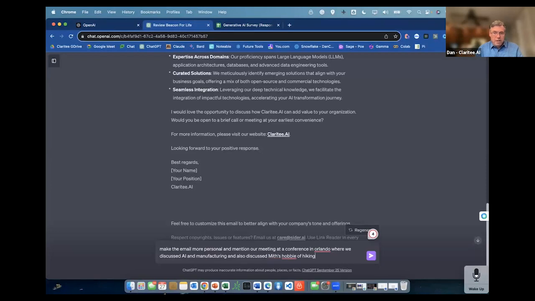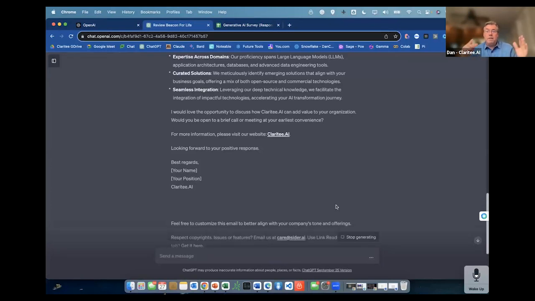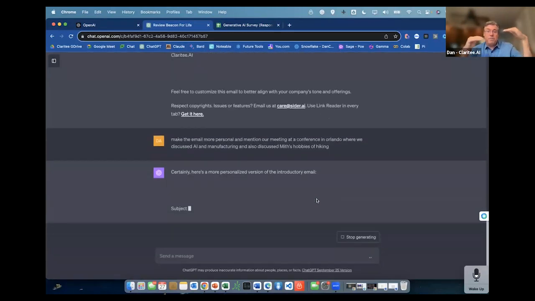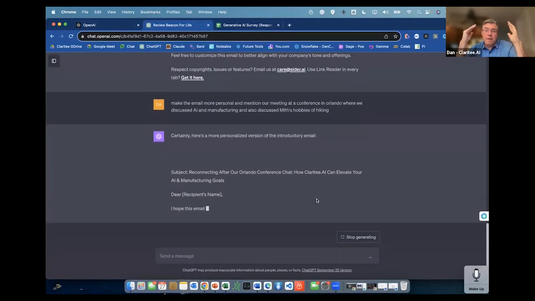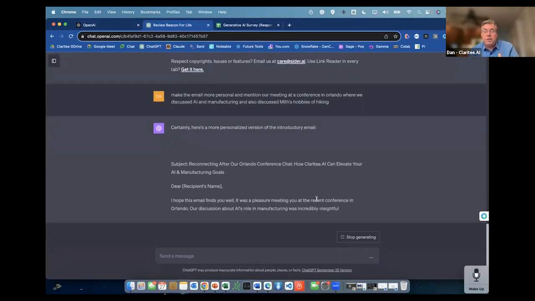of hiking. So one of the things you can do, and this is how we use it, is take all of your knowledge, and in this case, it's a very simplified example, but it's saying, I scraped the website. Now I met Mitch in Orlando, and we talked about AI and manufacturing. We also discussed Mitch's hobbies, hiking. The more details you provide, now when I click go, now take a look. Now it will customize the email and make it much more specific and personal.